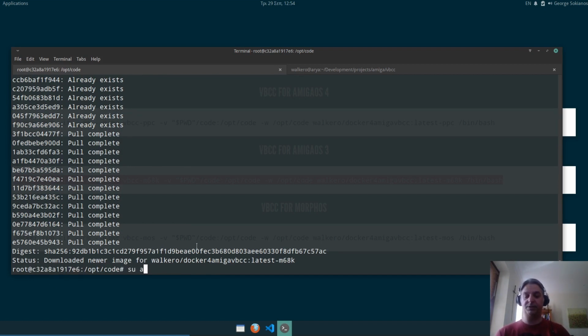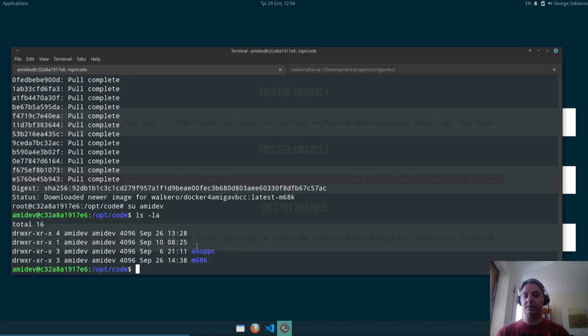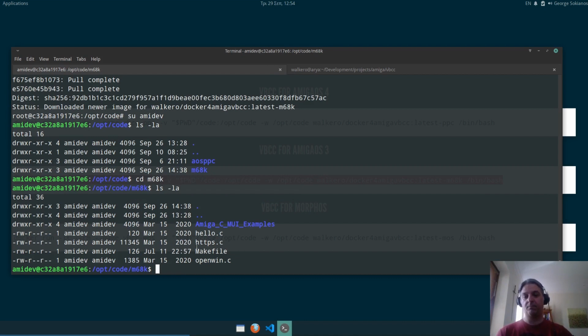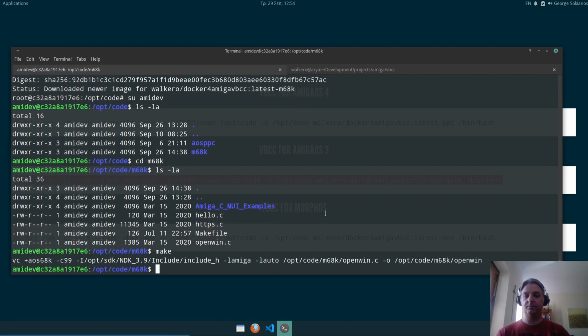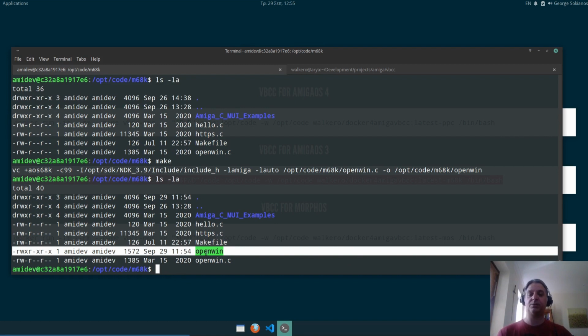Again, if we change the user, and if we see the code in, let's see, let's use the makefile, which combines the openwin.c. We will see that it's already compiled. So you can use makefiles as well, and anything you need.